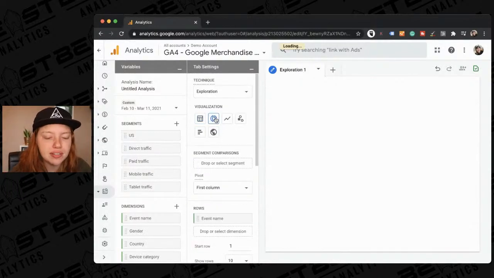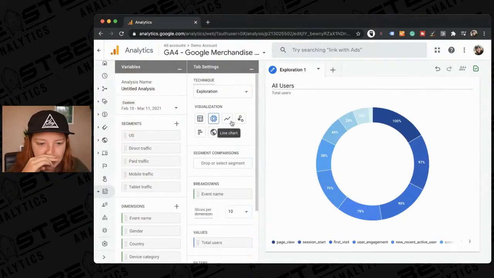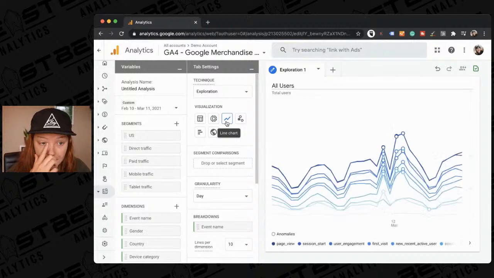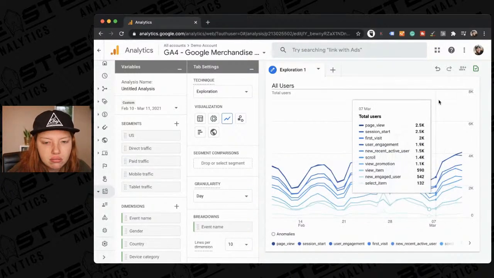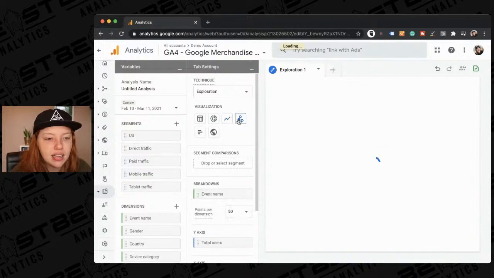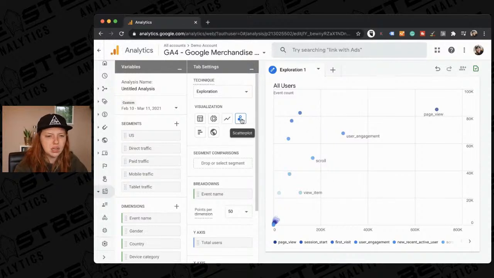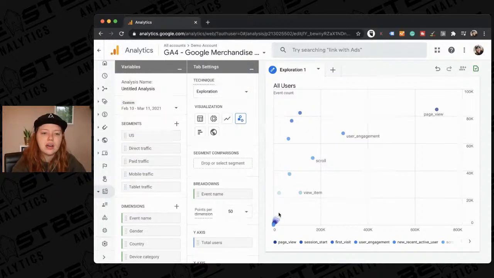But we can change the visualization as well. So these are always interesting. I like to use, what are those called? Not a scatter plot, duh. Because I'd like to find the outliers, right?